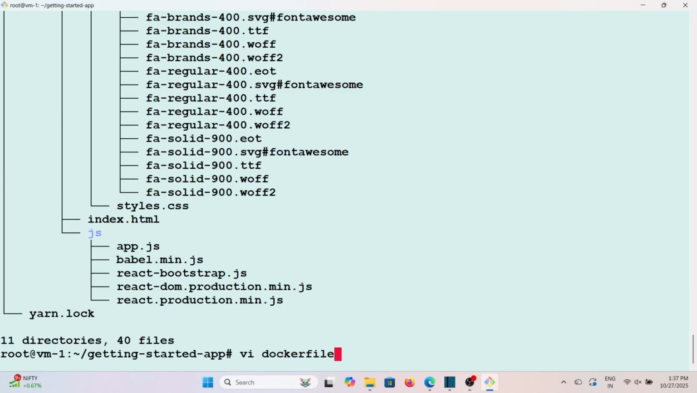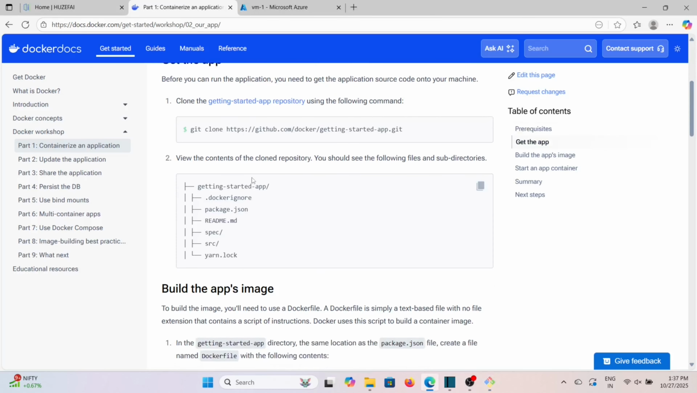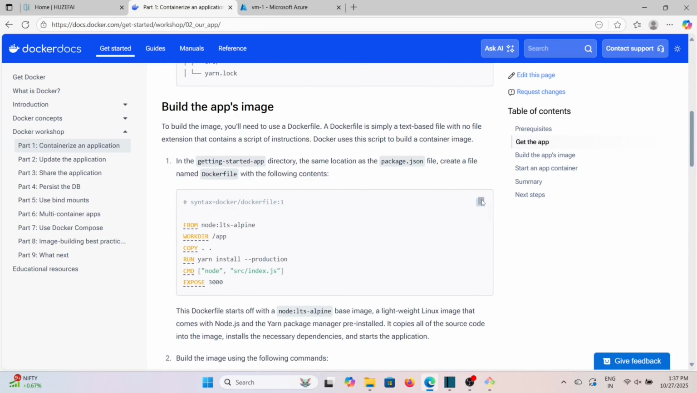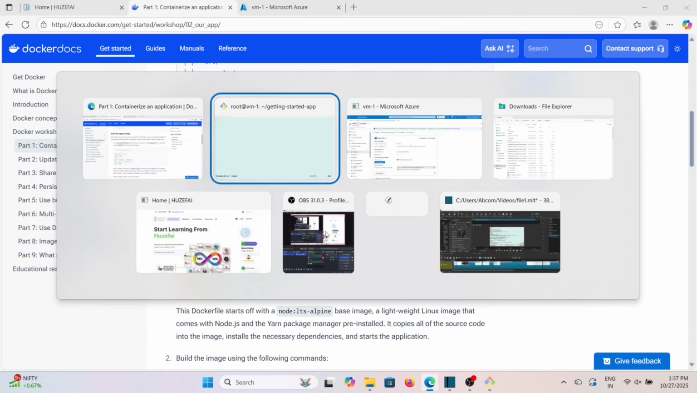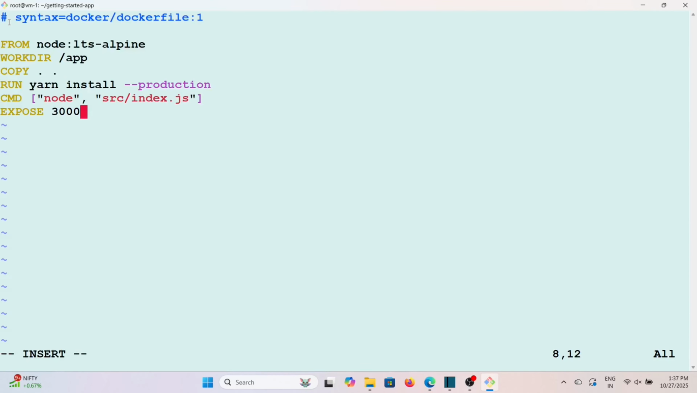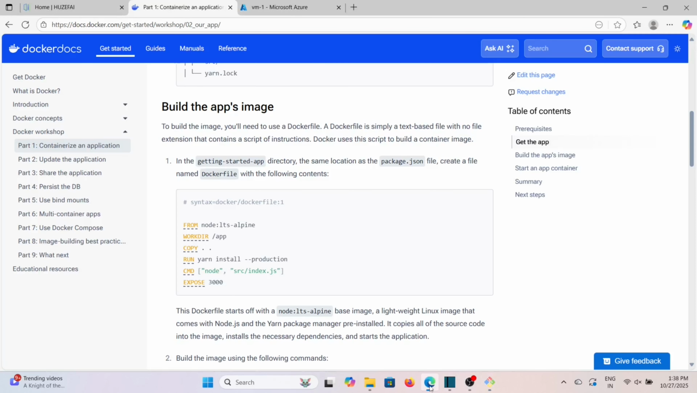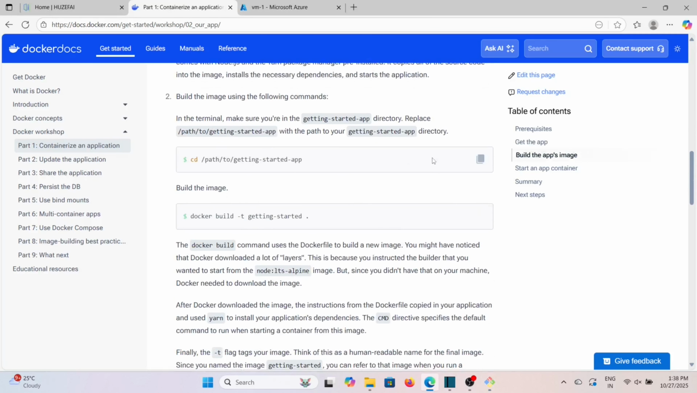Okay, I create a new Dockerfile. The Dockerfile is not there, so I'll create a Dockerfile. In this Dockerfile only the image will be created. Here we use the Node.js image and expose port 3000. You can see port 3000. Now I build this image and run the container as instructed in the document.